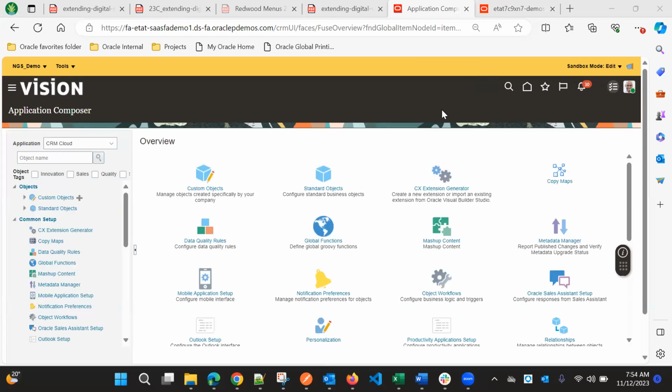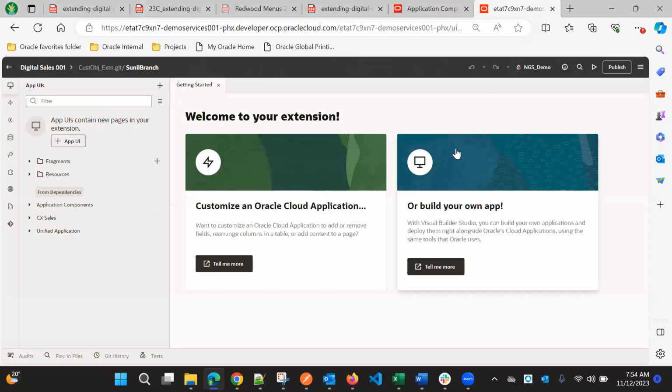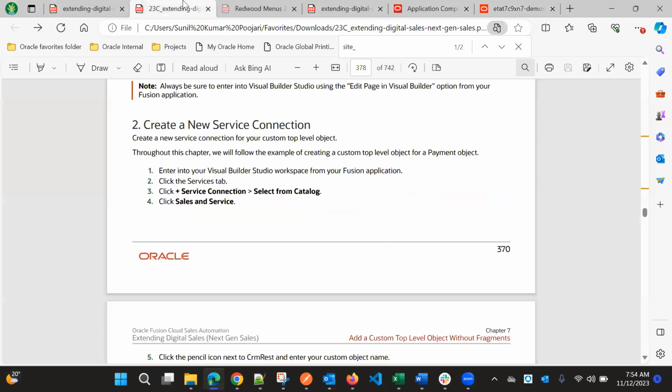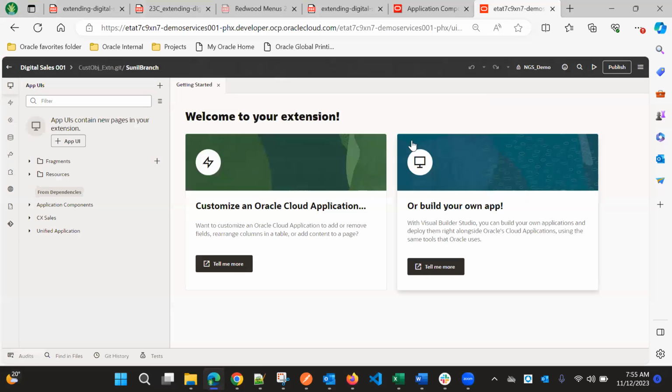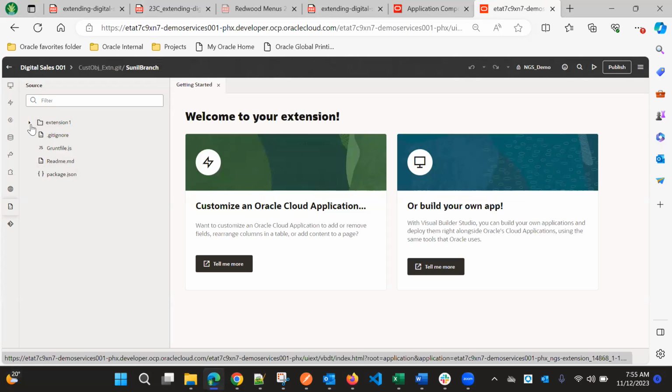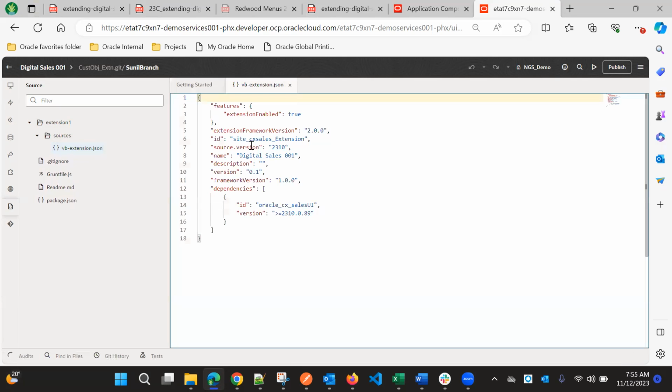For that, we should create a sandbox and workspace. The extension name should be site CX sales extension. That should be mandatory because we are going to refer to it in our change extensions or customizations. Where we can find that code is in the extension JSON, where we can see this site ID. Usually the default value will be the workspace name, so at the time of creating the workspace, we need to overwrite the ID value.